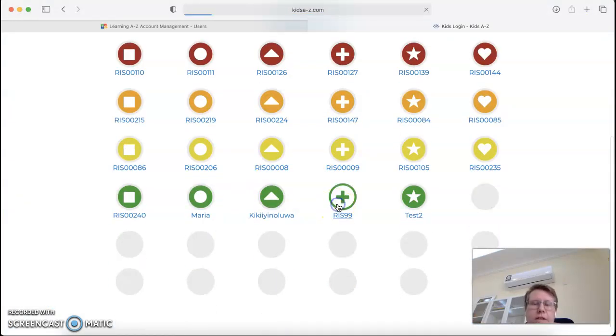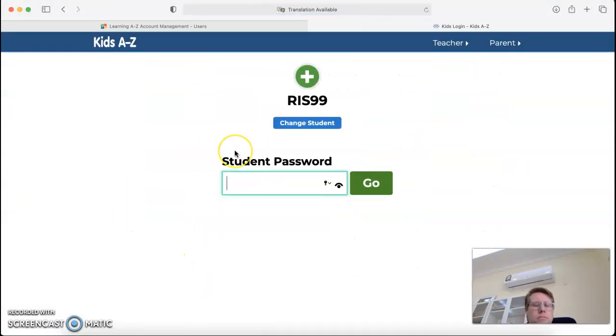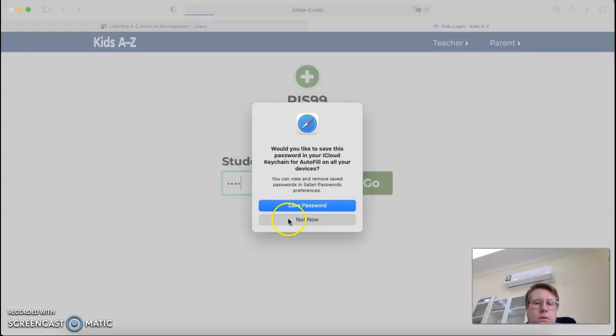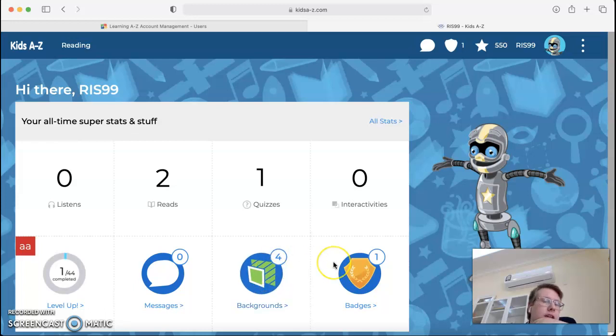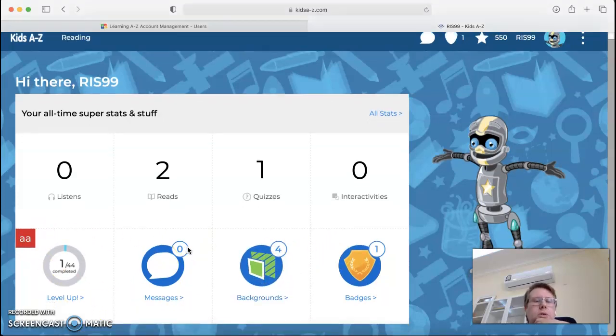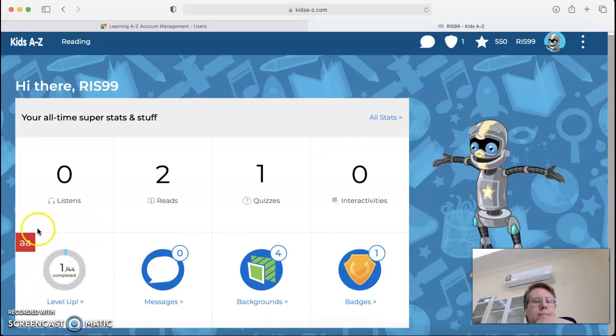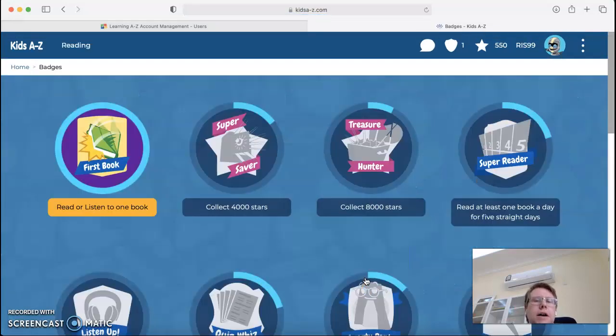So again, this is another test account. This test account has already had the placement test done. So now you can see there are already some items in here. On here it shows the reading level, which is AA, which is the absolute basic level. It shows badges that have been earned. Because on this account we've read the first book, it gives a badge there.